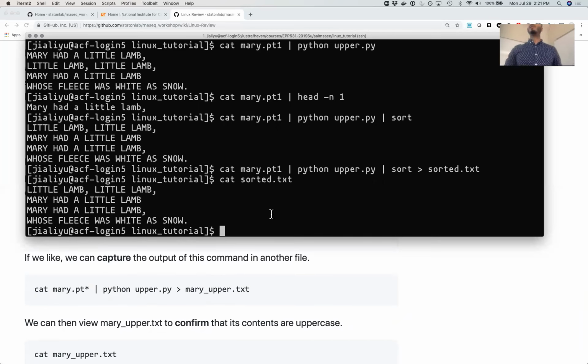So remember how we combined all the Mary parts? We can do this again and make sure that it is all uppercase. So cat Mary.pt, and then we're going to use the wildcard character, which is just an asterisk, which means get me all the files that begin with Mary.pt, and then make them capitalized. And then after all of that, call it marySorted.txt.